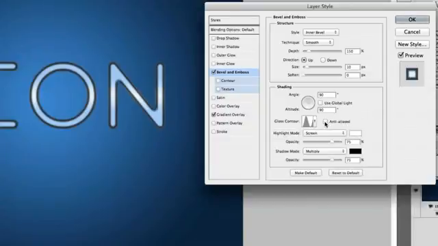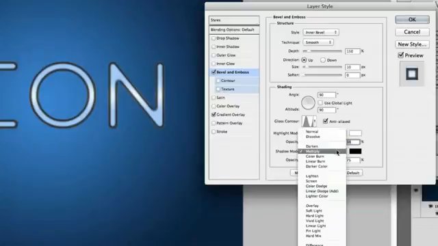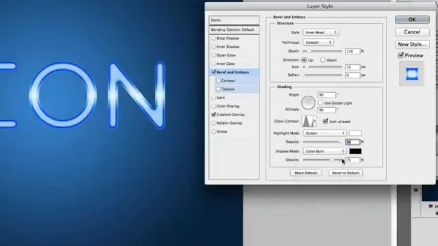You also want to make sure to turn on anti-aliased whenever that option is available to make sure the edges of your text are nice and smooth. Now as for the highlight mode, you really don't have to worry about any of these options. Because our altitude was set to 90 degrees, these options really won't affect us. The shadow, on the other hand, is a very different story. Change the blend mode to color burn and the opacity to 100%.